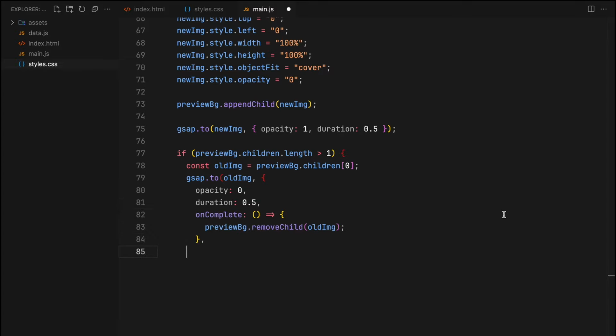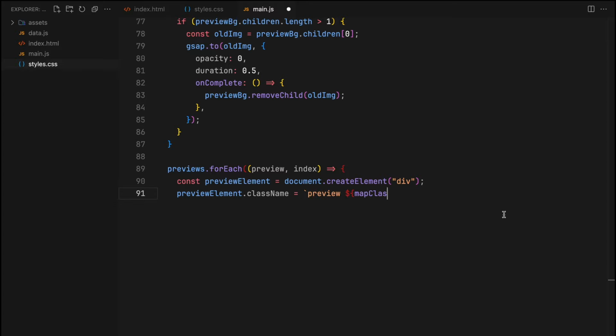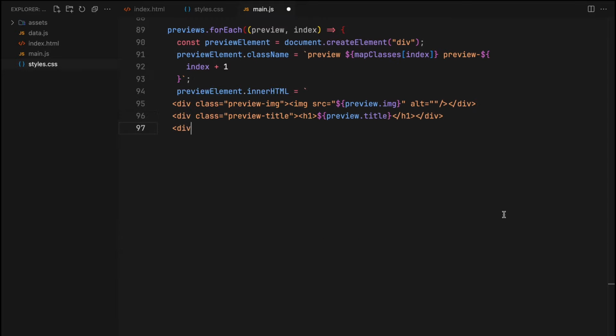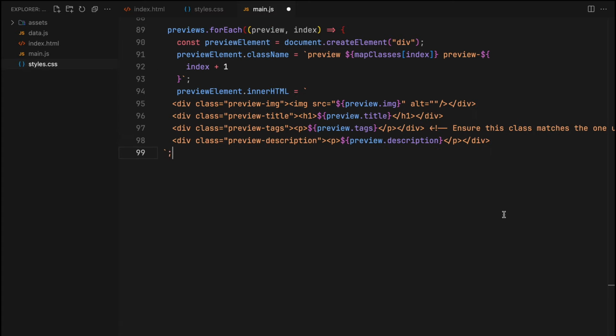Using GSAP, we animate the new image to fade in while the old one fades out, ensuring a smooth transition between images upon hover. Next, we iterate through the previews data object. For each item, we create a new div element, setting its class to include both a specific preview and its variant class from the map classes. We then populate this div with the item's image, title, tags, and description.